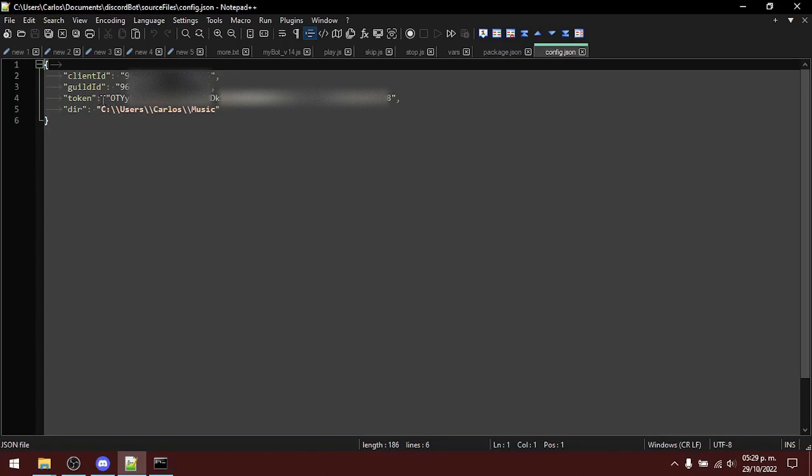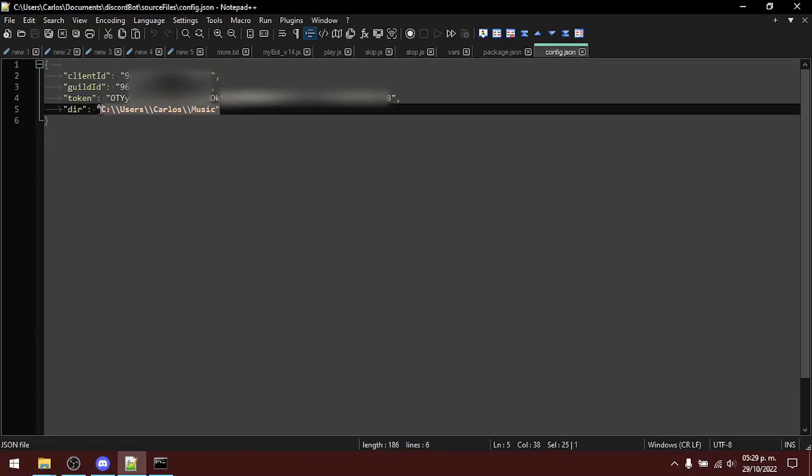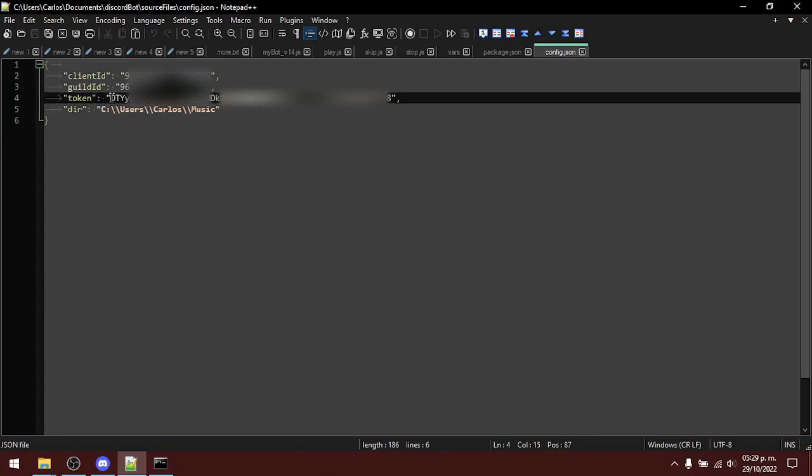Remember, this is the folder where you are storing your other folders that contain audio files. The token is your bot token, right? In the previous tutorial, this hasn't changed. The token still can be retrieved the same way. You just have to be sure to put it in here.